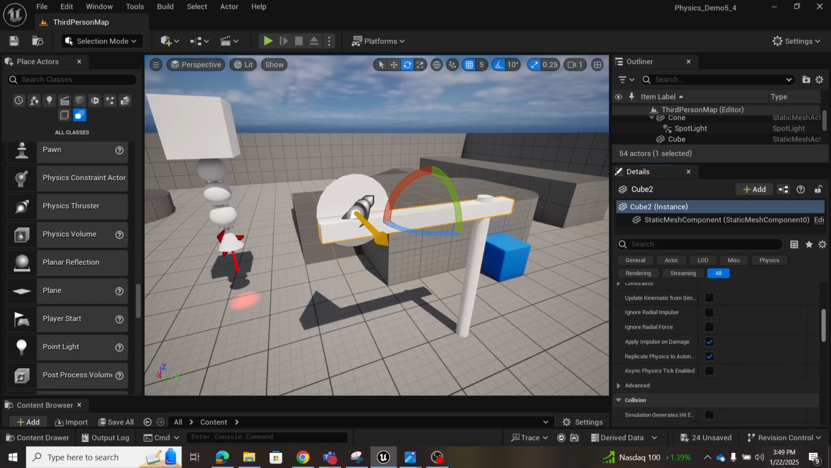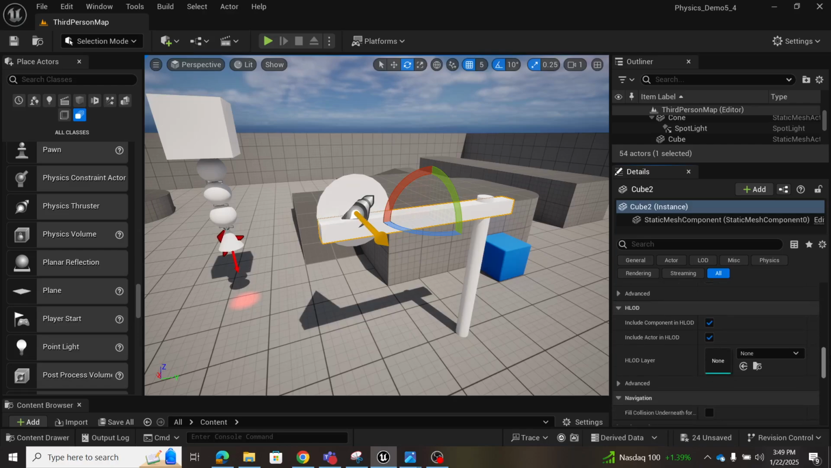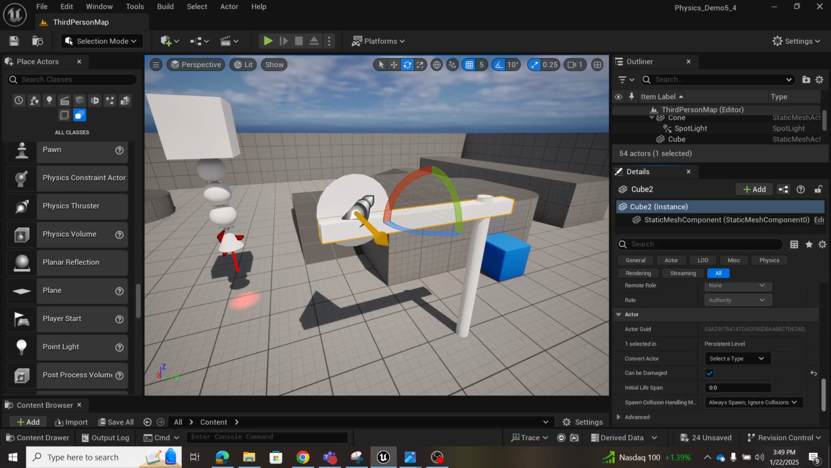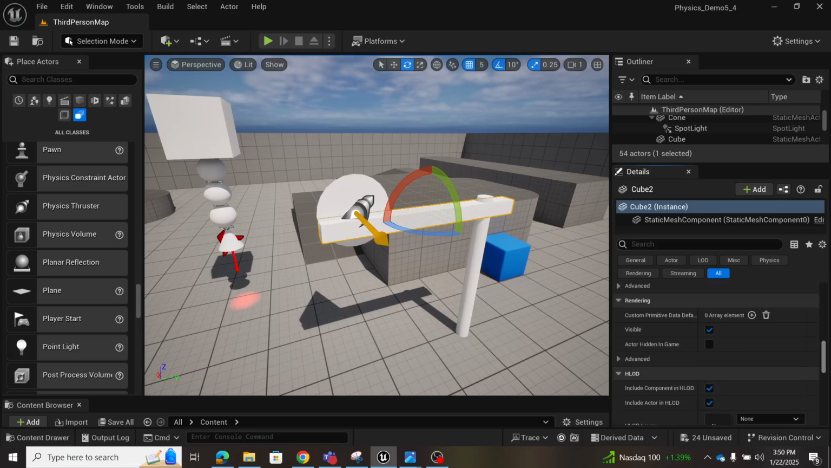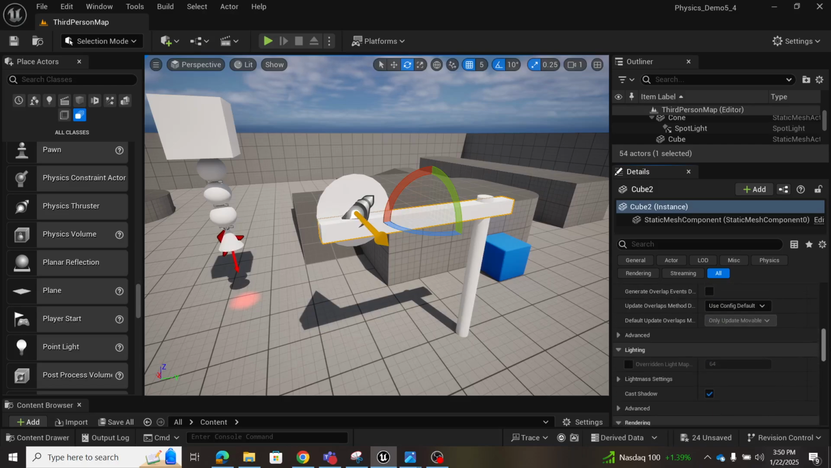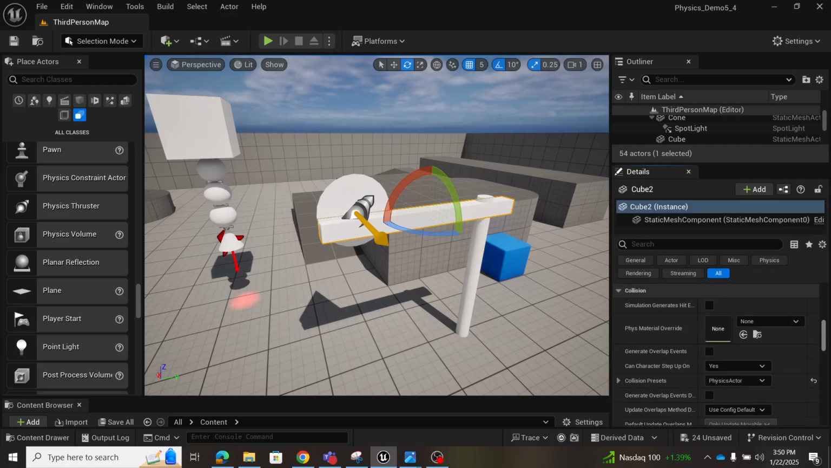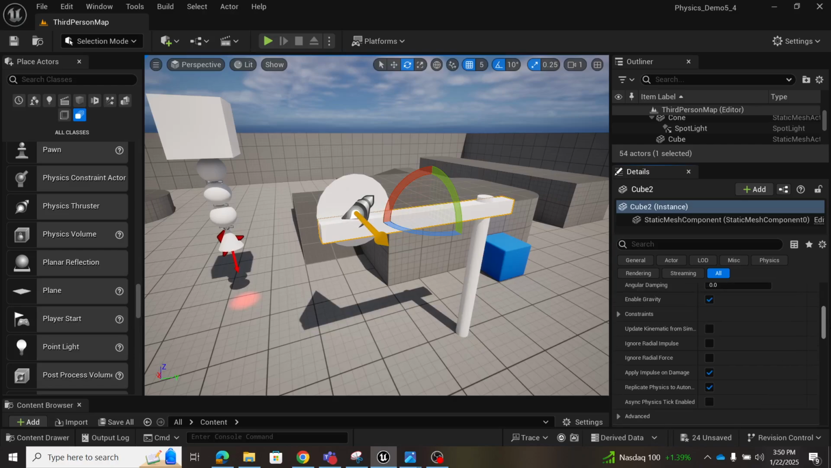And let's go down until we see, looking for some constraints. Here we go, constraints right there. Now these are not physics constraints. I did not put a physics constraint on here, although you know what? It probably would work. I could probably do that. But let's see if we can do it without constraints.